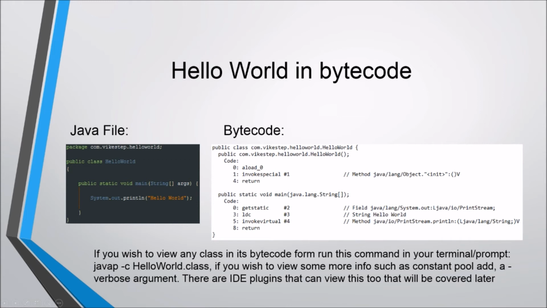If you wish to view any class in its bytecode form, like on the right, you'll have to have compiled it first, and then you can run javap -c HelloWorld.class in the command line, and it will show you the bytecode for it. There are also some IDE plugins which you can use to view the ASM, which we'll be using in the tutorial section later. I'll show you how to install those later as well.